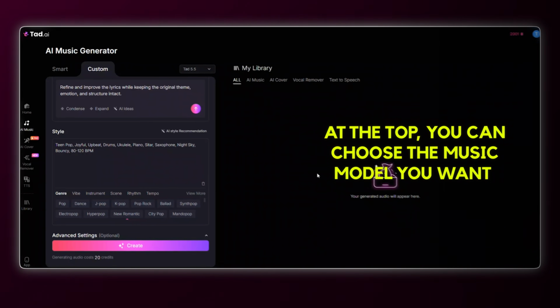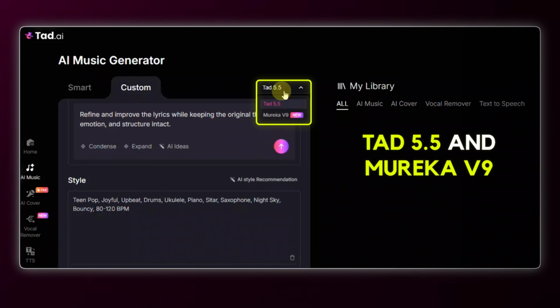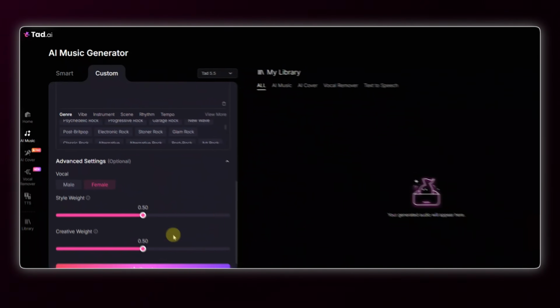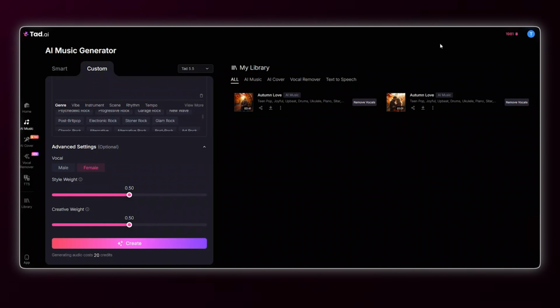At the top, we can select the music model that we want to create our song. We have two here, TAD 5.5 and Mureka V9, which we already know as a potential Suno killer. So I'm going to keep with the TAD 5.5 model and hit create. Here we are. Let's hear it.